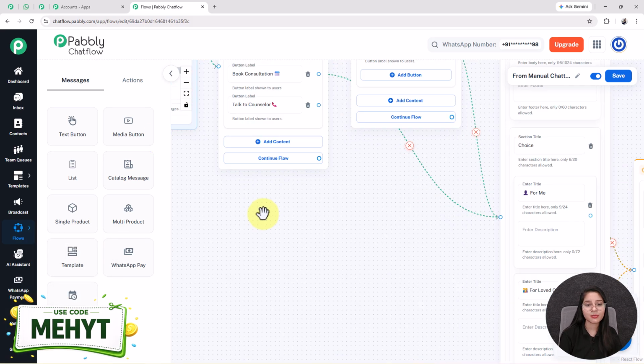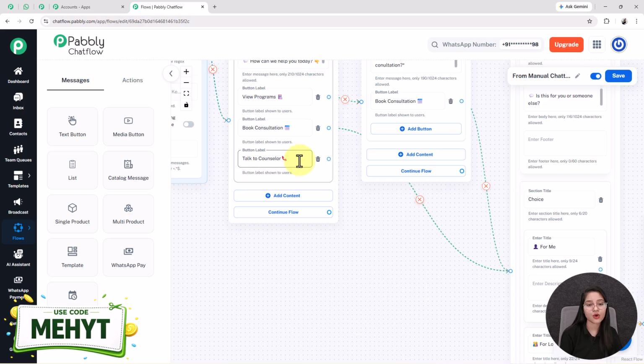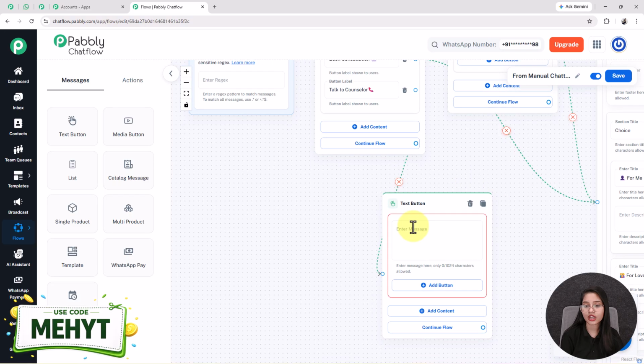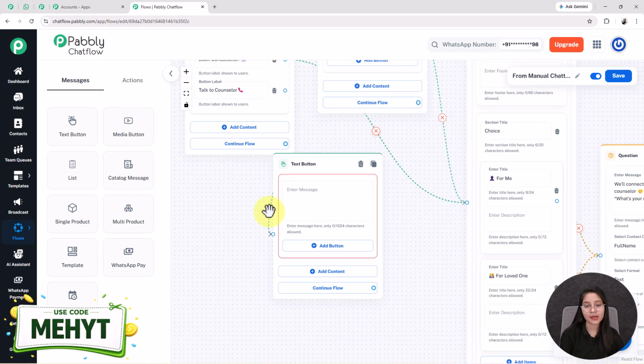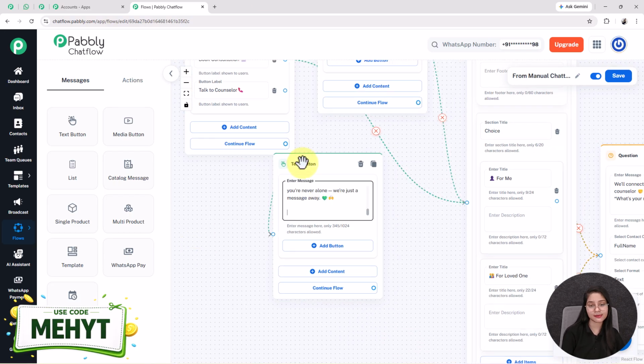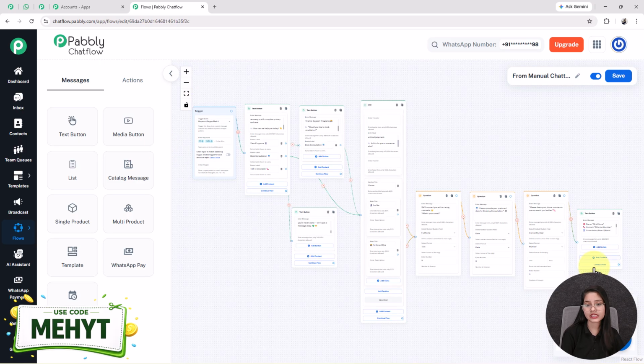Now the next button is talk to counselor. If the user wants to directly communicate with the counselor, then they will click on this button. Then my bot will reply to them by sending them the contact information about my rehabilitation center. So for that, I'm clicking on this circle, dragging a line and selecting the content type as text button. After that, I'm entering the contact information in this enter message box. Here I have entered it and our flow is completed.